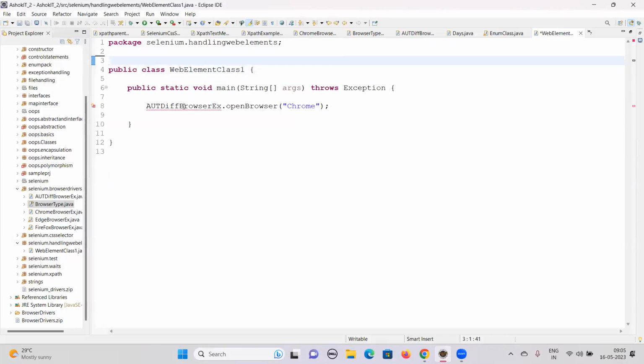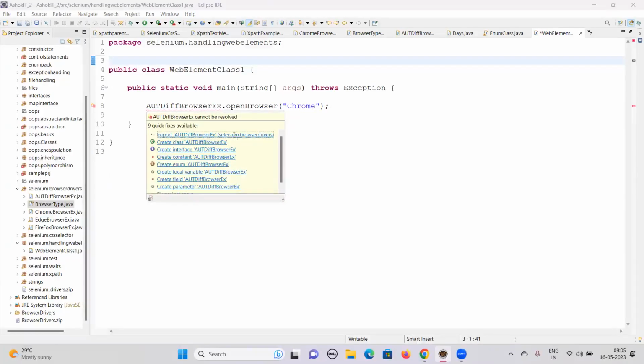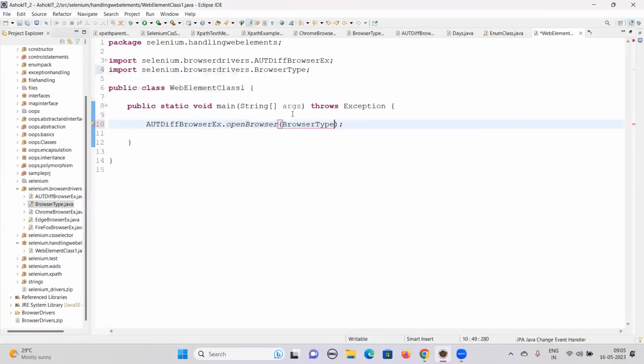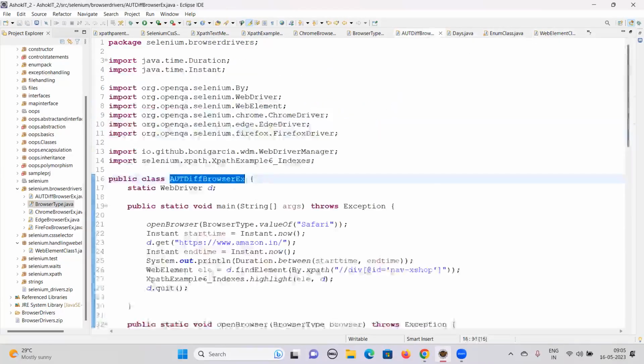So it is because we are in a different package, right? We have to import it. So now we are importing this package, and from that package I'm calling this open browser. So it will open the Chrome browser. Now you can supply the browser types also, browser type dot Chrome. We'll go and call this method.